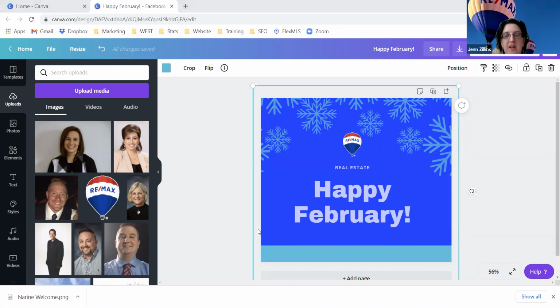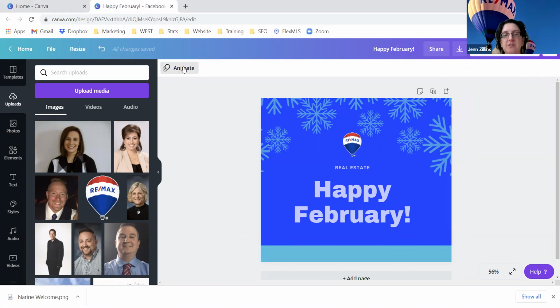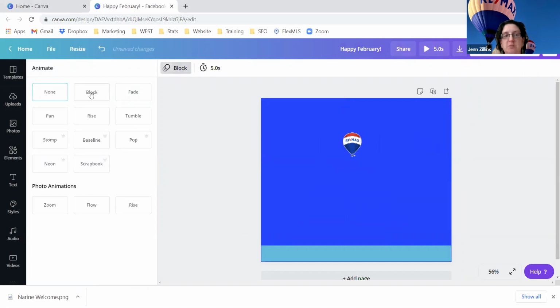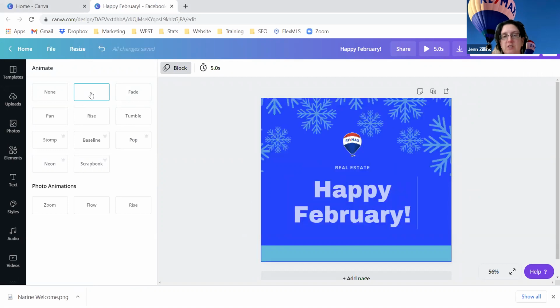So now that we've brought that in, I'm going to show you the animate. It's called animate up here in the top left. Okay, let's click on that. You get 6 free animations. And if you pay for it, you get 11. So what we're going to do is I'm going to go through the different types of animations. The first one is block. And when I do it, it shows you. So you can see what it does.